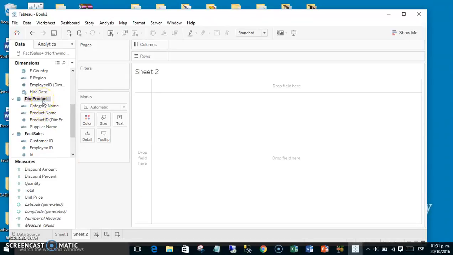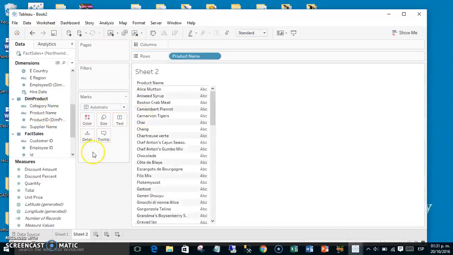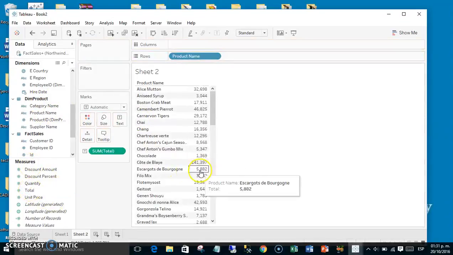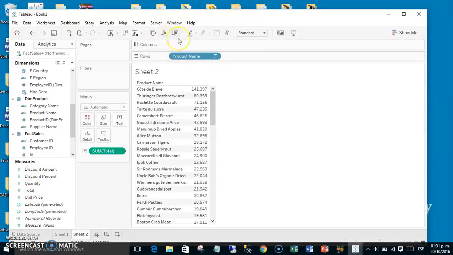I have the name of the product, so I'll just drop down the product. And also the sales are in the measures window here. So I need to pull out the sales, and I can order the data from highest to lowest sales.